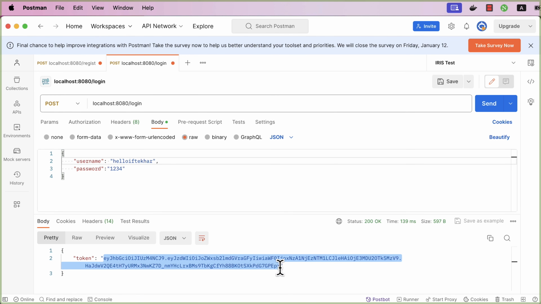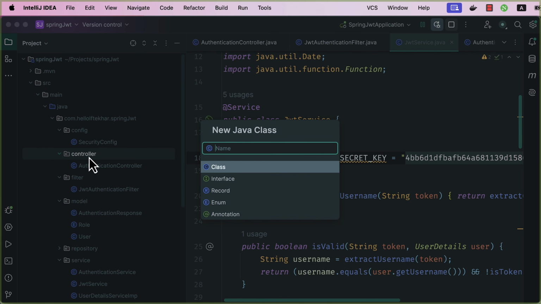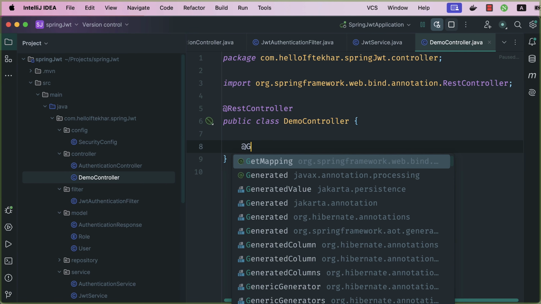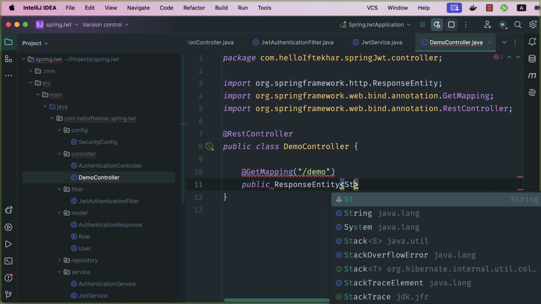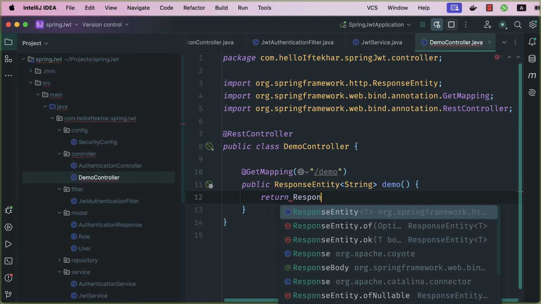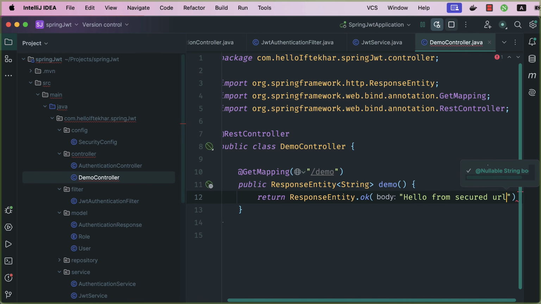Let's create a new endpoint to check the authentication. Creating a new controller inside controller package. Name it demo controller. Annotate it with REST controller. Get mapping for demo URL. Public. Returns response entity. Entity type is string. Name demo and return response entity dot OK and passing a string, hello from secret URL.